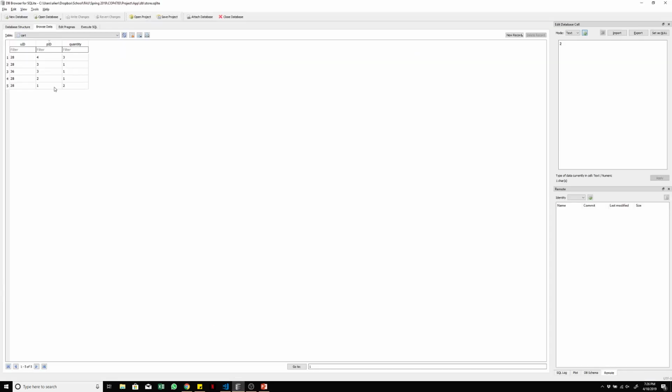When we go here to the cart, let's filter it by user 28. We can see that in fact they have 7 items, 7 different items. So there's 3 of item 4, 1 of item 3 and 2, and 2 of item 1.